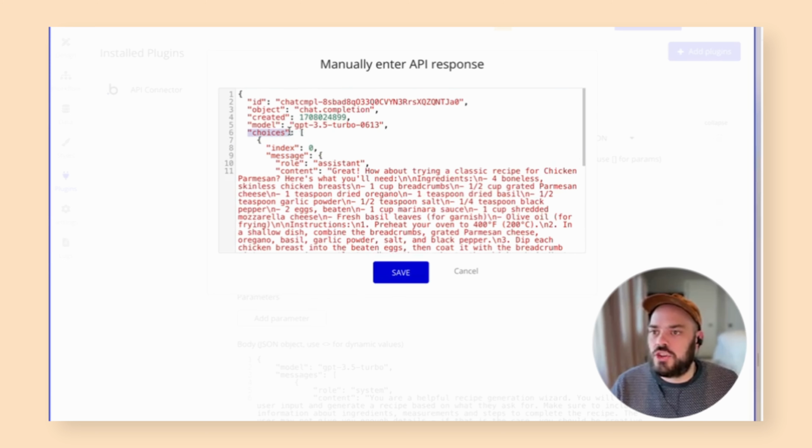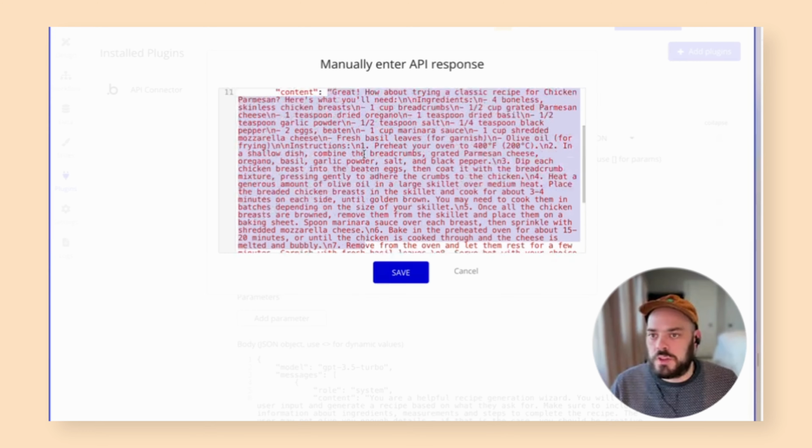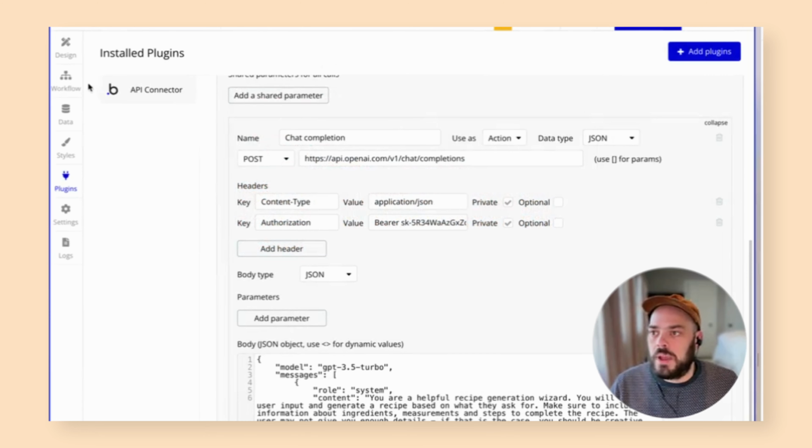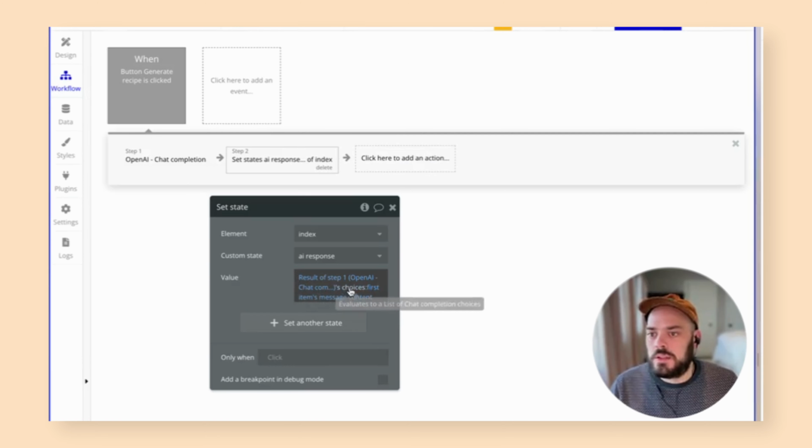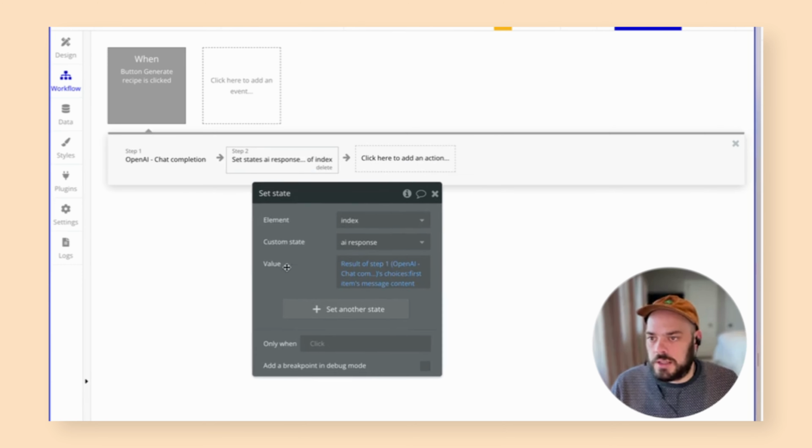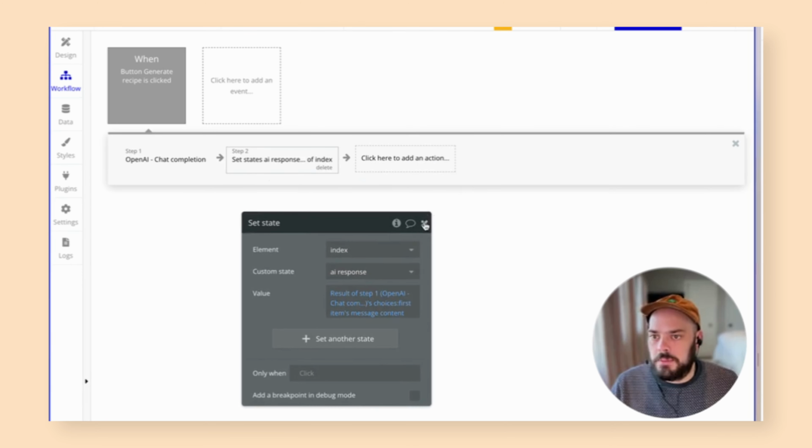And so that's why we say choices first item, because there could be more than one choice, and we're just going to take the first option that the AI sends back. So choices, first item, and then you have another property underneath choices called message, and then another property underneath message called content, and that's where the actual response is stored. And so that's why we have the expression: the result of step one's choices, first item's message content is going to be displayed in that custom state.